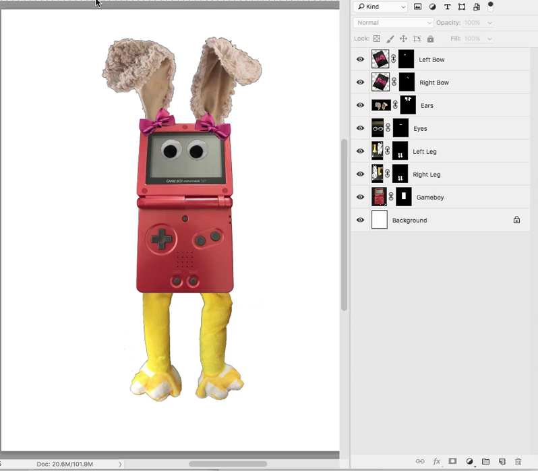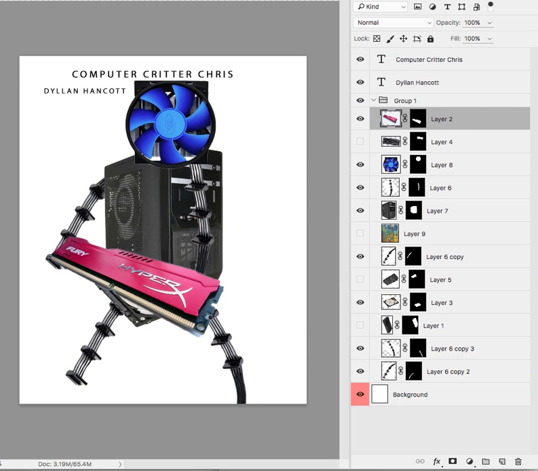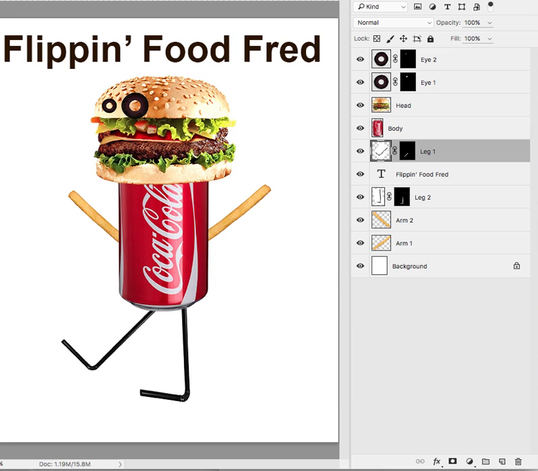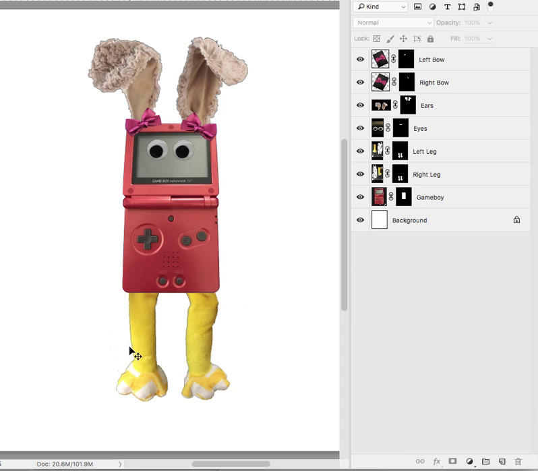So let me see if I can find this one. I'm just looking for the, sorry. An example of a little bit of a different angle of view is in Nizar's here. See how you're seeing some of the side of this? It just creates more depth, and then you can really use more perspective.